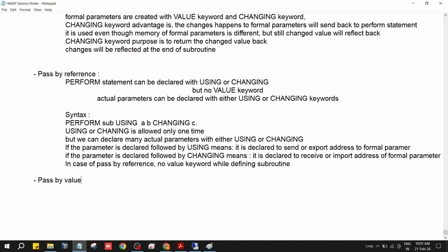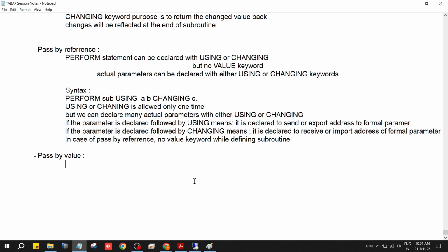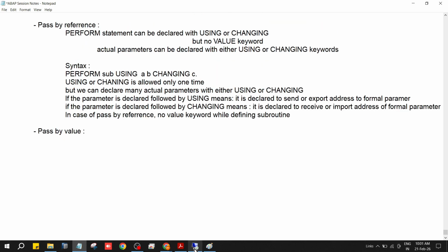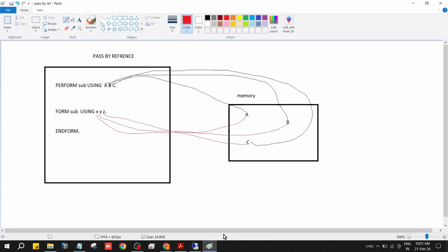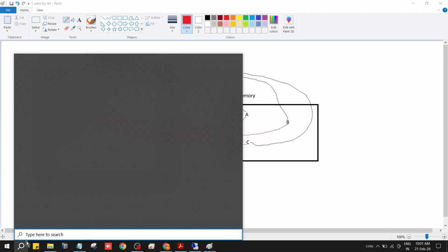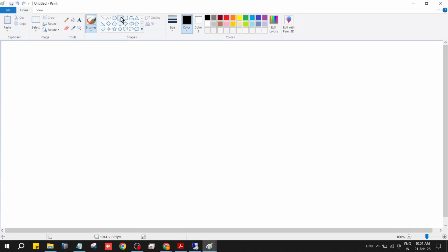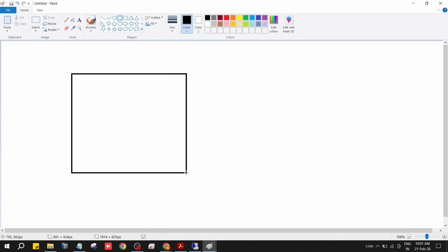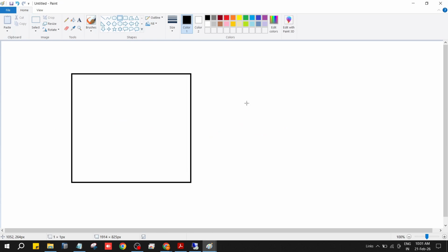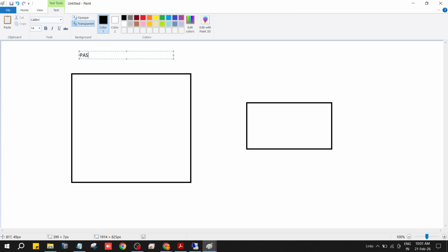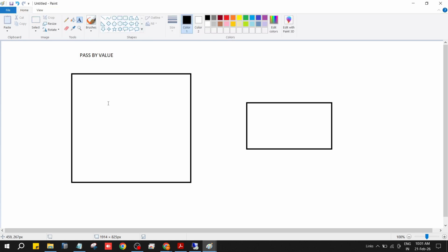Pass by value. In case of pass by value, how do we do the thing? So now we will go back. Here, this is the program and this is your memory. So then this is your pass by value.